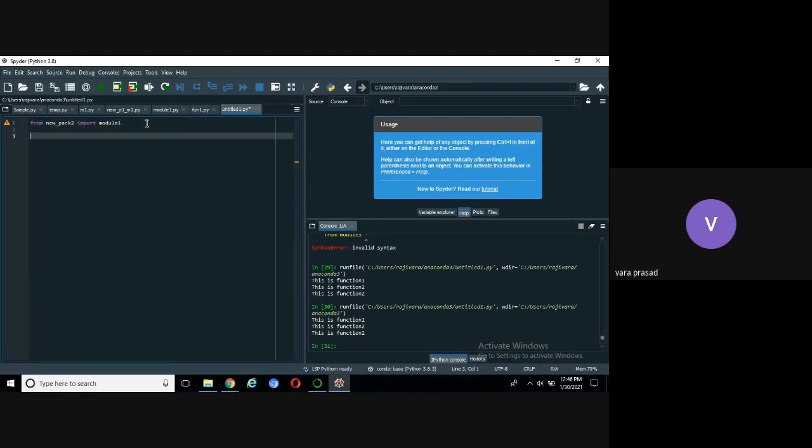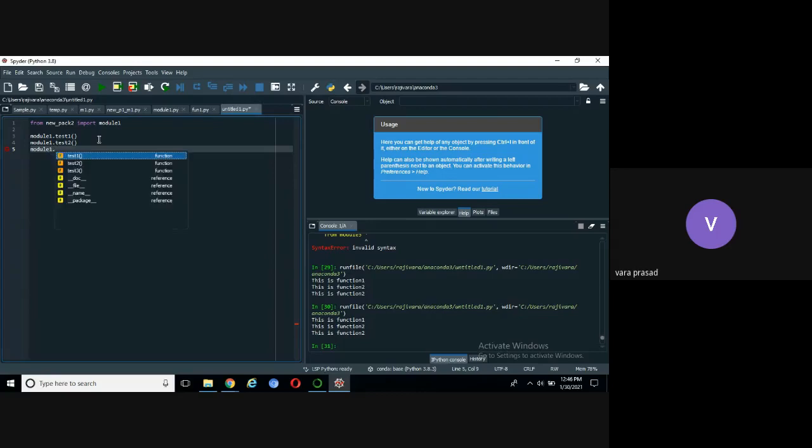Then module1 dot, you can call all the functions: test1, module1 dot test2. Whatever objects are there in module1, we can call all the objects. Module1 dot test3. Okay, now we can run the program. I can see the output. This is test1 function, this is test2 function, this is test3.